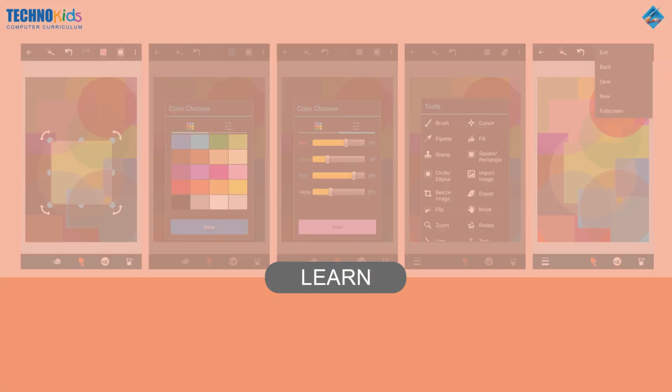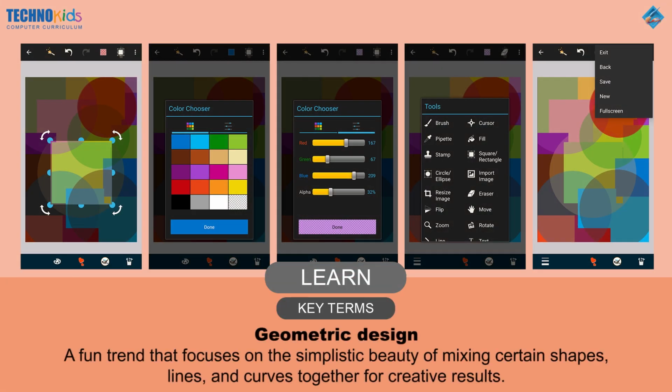Learn. Key terms: geometric design. A fun trend that focuses on the simplistic beauty of mixing certain shapes, lines, and curves together for creative results.